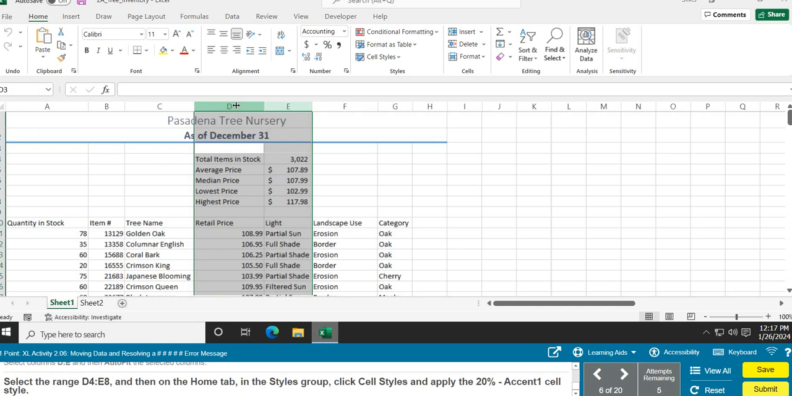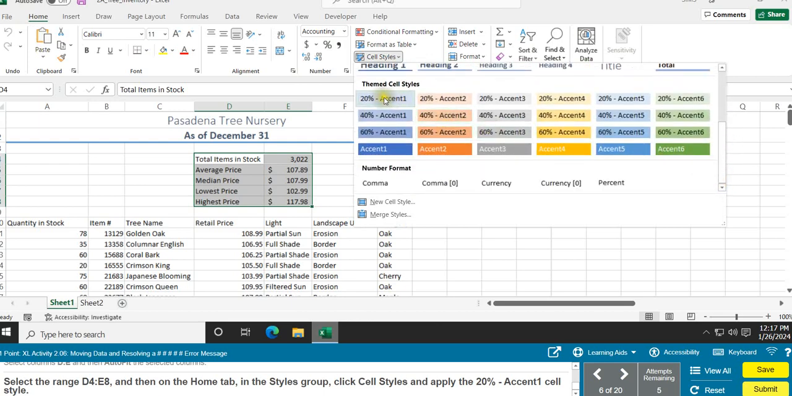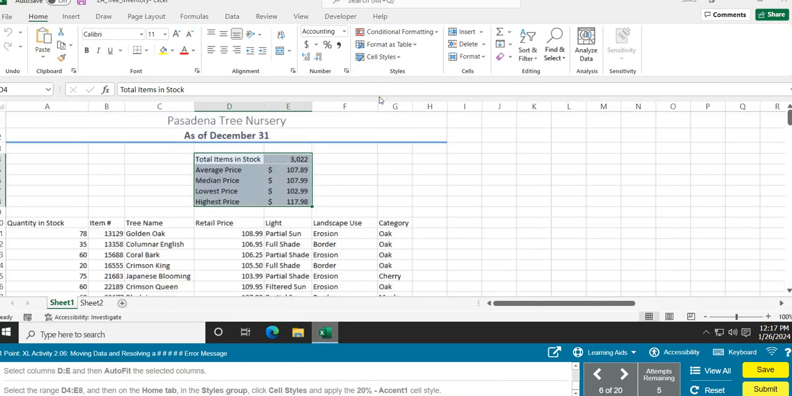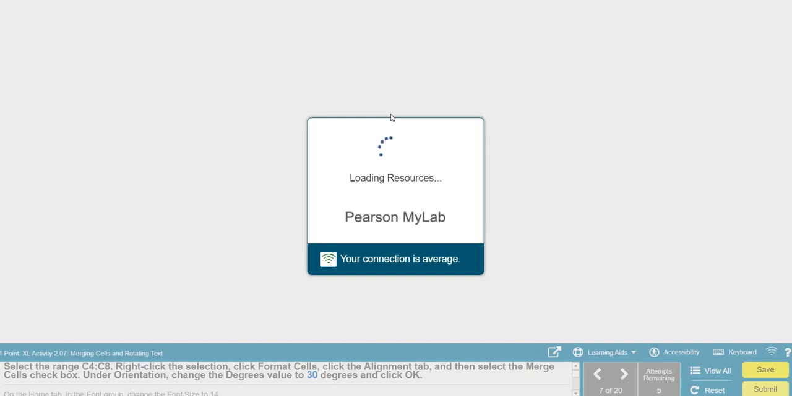All right. So select the range D4 to D8. Same numbers in a different spot this time. And then on the Home tab in the Styles group, we're at the Home tab here, and here's the Styles group. Click Cell Styles and apply the 20% Accent 1 cell style. We have to scroll down a little bit so you can see that. Scroll down, you'll start seeing these 20% Accent 1. All right, so we're going to select this one, put it in that style. And that is all for task 6. On to task number 7.